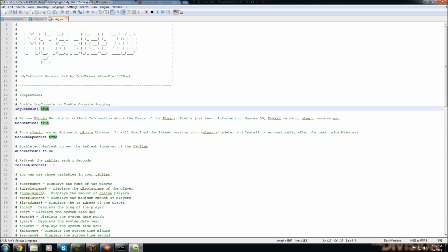So I'll just walk you through these. You can read what they say, but they're pretty self-explanatory. If you want the plugin to log to your console, you can have it true or false, but I don't like to have a cluttered console, so I turn it to false, unless it's something important, like maybe bans or kicks. I keep those in the console also. Well, normally everybody does. But anyway, next part.